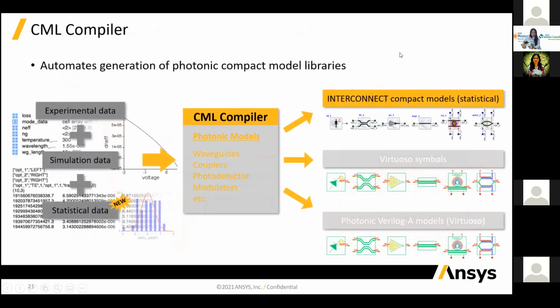So now I'm going to talk about CML compiler, what that does, and that's the newest addition in our tool family. So CML compiler is something that integrates, it is a bridge which is connecting both the component level simulation engineer and also the circuit level simulation engineer.